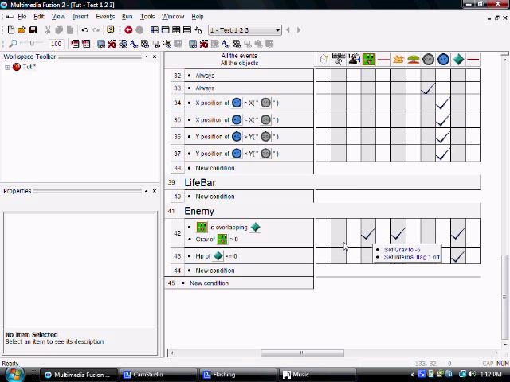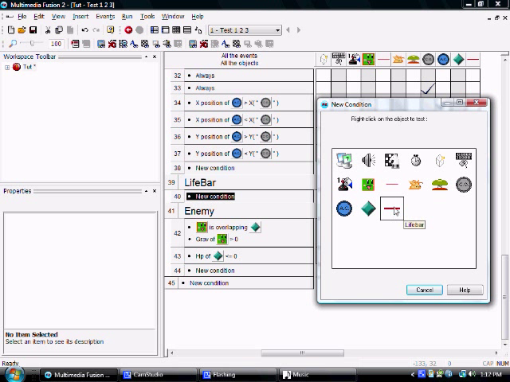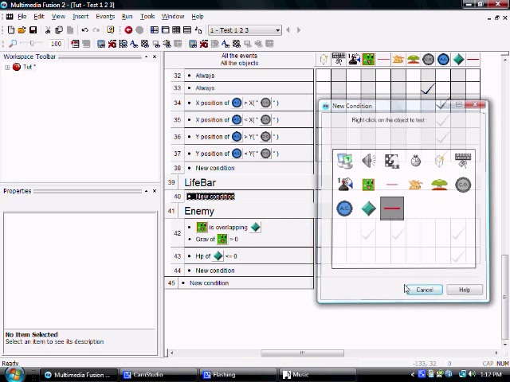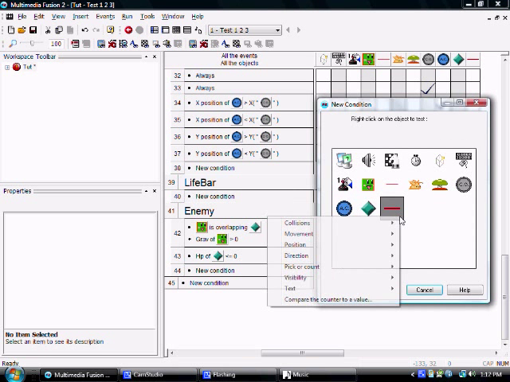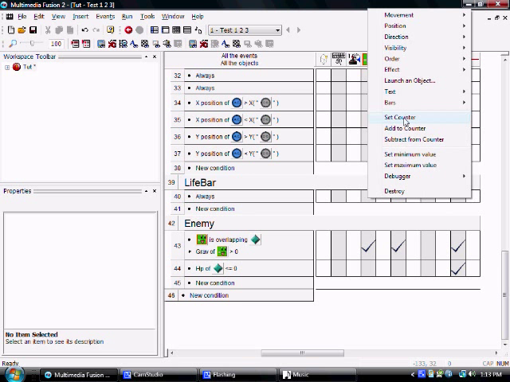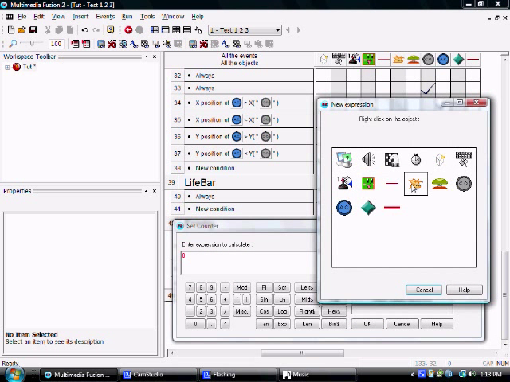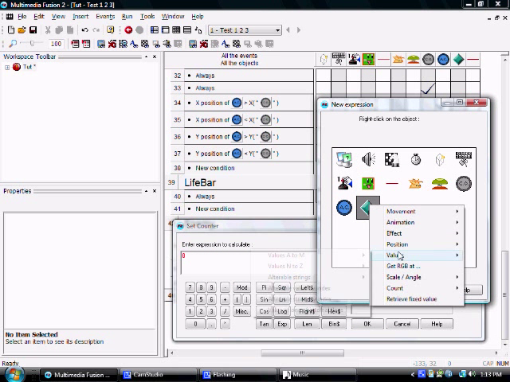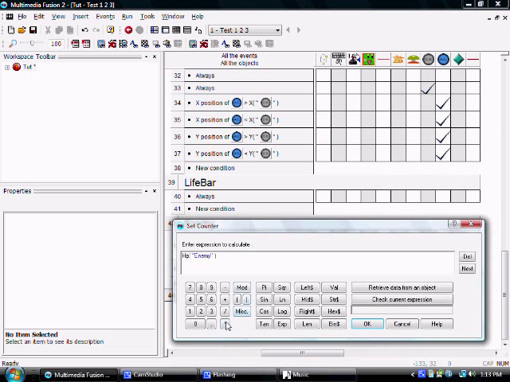Sad. Okay, so in the life bar, what you want to do, you can do it the easy way, and I'll make this really fast. Always set counter to this thing's HP times, what times 5 equals 100? 20.